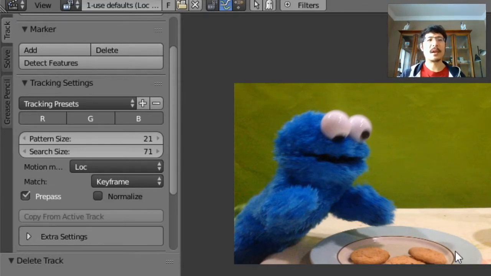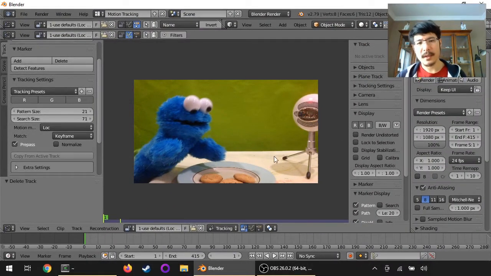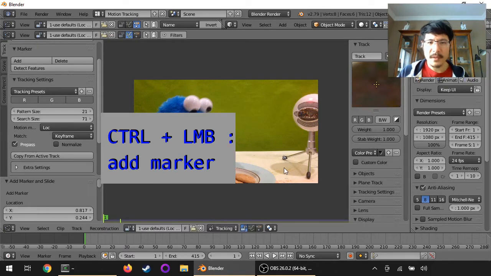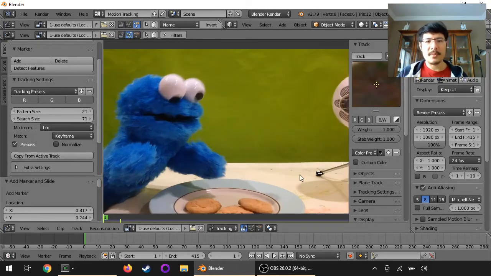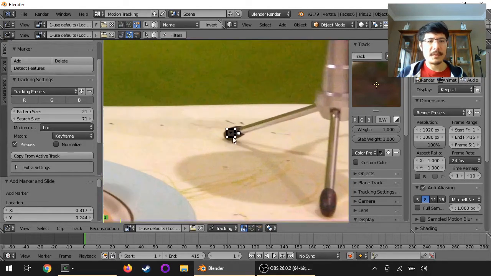And I'll show you another way once I've deleted that. Another way to add a marker using shortcuts is by holding down the control key and left clicking where you want the marker to go. So like I said, I wanted to create a marker to track this foot. So I'm going to click right on that foot. And there we go. There's that little white box. I'll just zoom in a bit and we can see it better. There we go. But let's continue over here.